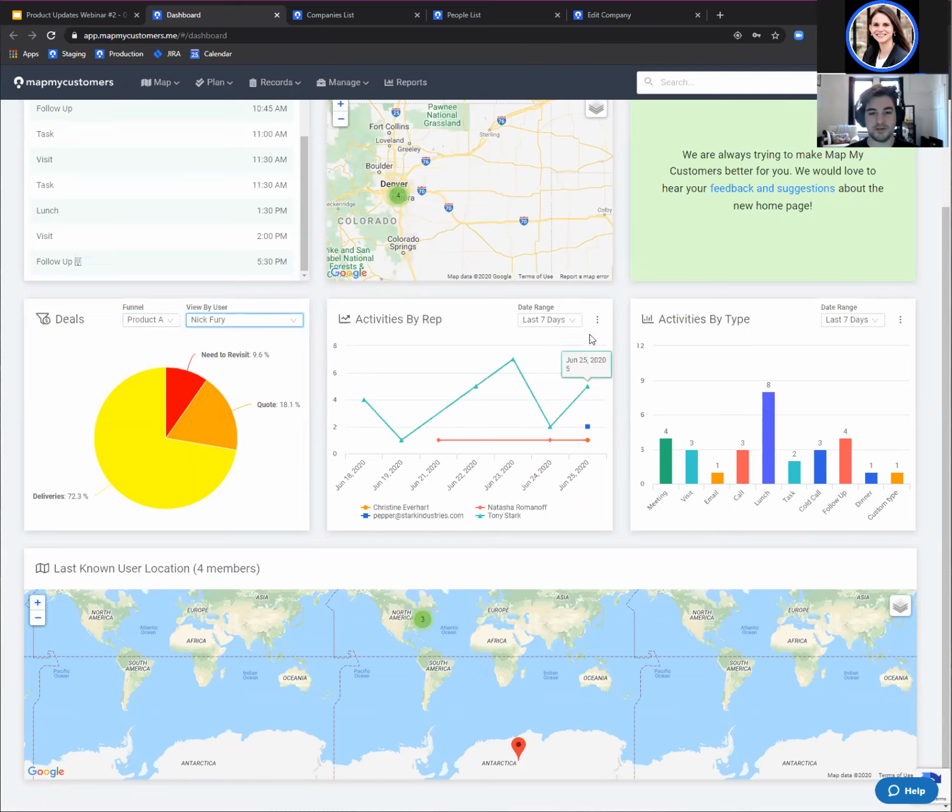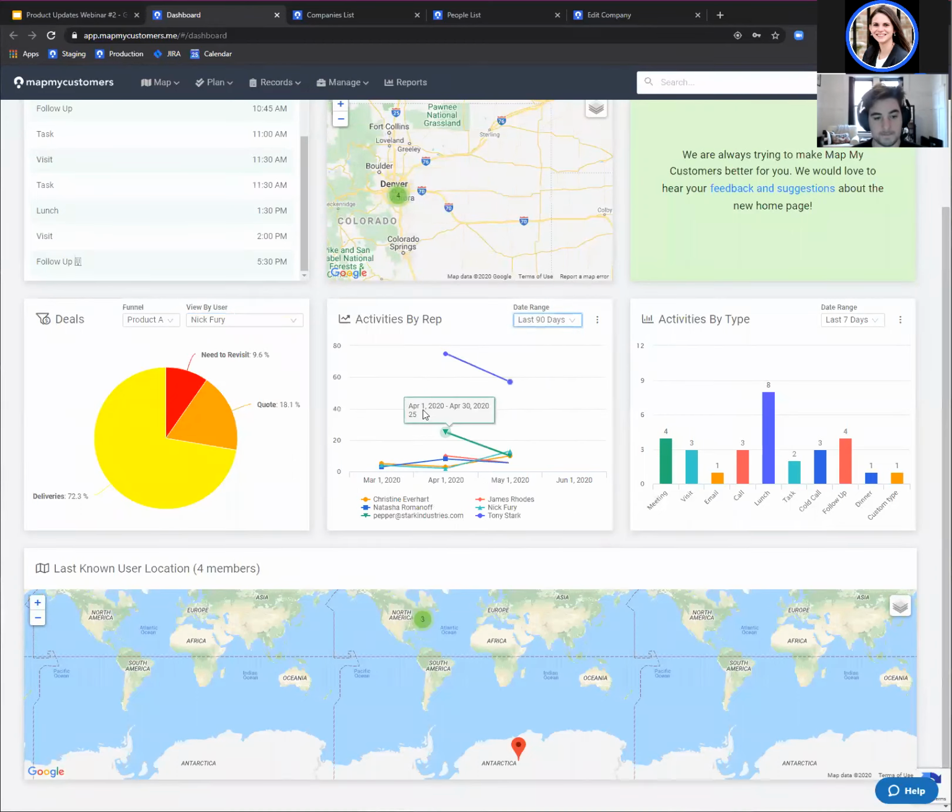These next two, activities by rep and activities by type, go hand in hand, but they're some of my favorites here. This activities by rep is a line chart that shows activities created by these users over a time period that you set. So whether you're interested in seeing the last 7 days, or a whole quarter's worth of work, this will track all the users that are adding activities to Met My Customers.